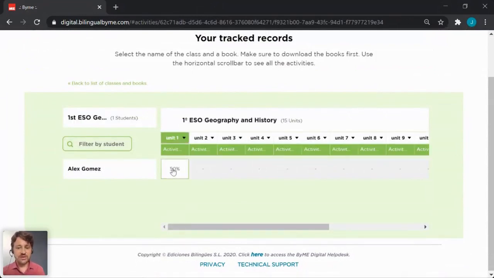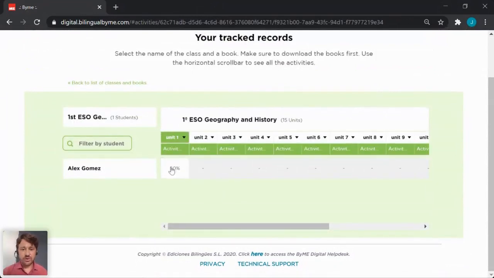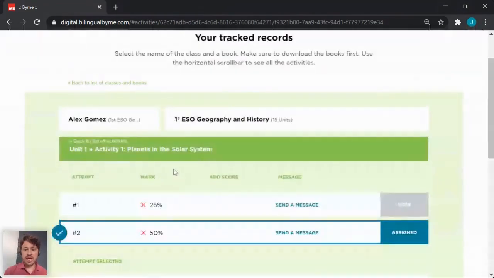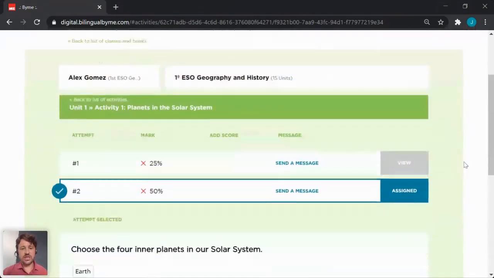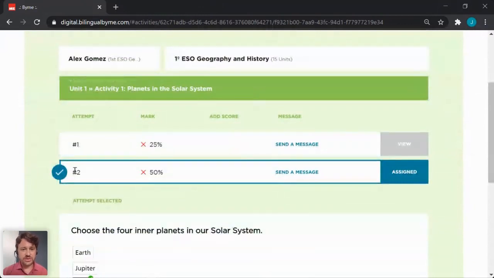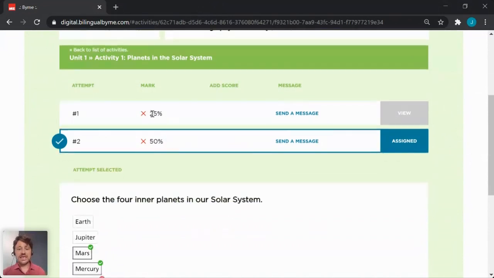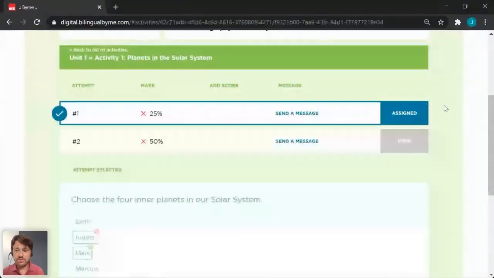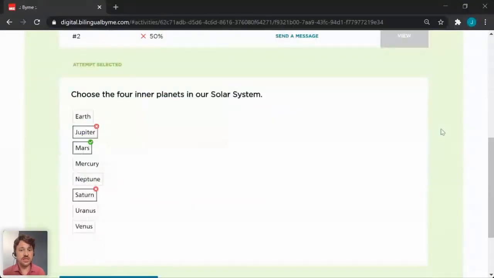Right. So if I click here on Unit 1, I can see what Alex has been up to. Now you'll see that he's had 2 attempts at this activity. On the first one, he got 25% correct. On the second attempt, he got 50% correct. Now I can actually click on View for the first attempt, and I can see how he did. So you'll see he put Jupiter and Saturn as inner planets.